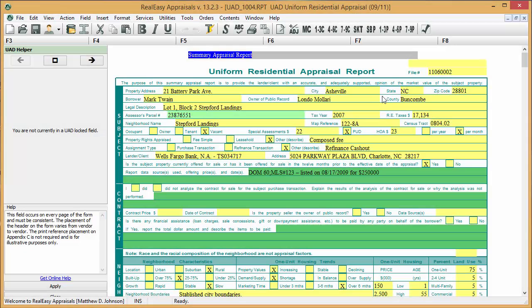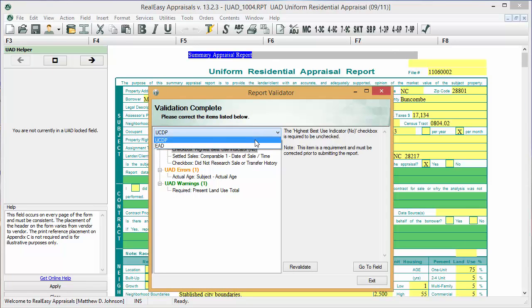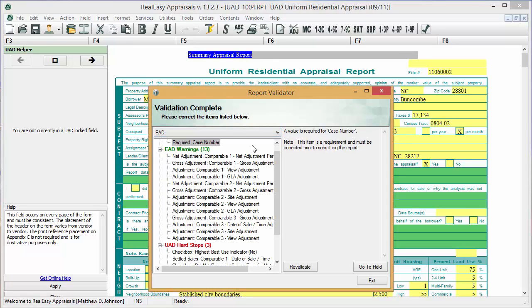One final note, while you're typing out your report, if you wish to spot check your work against the EAD specifications, use the toolbar icon for Review the Open Report. Once in the validator, you can use the pull-down menu above the Error and Warning panel to select EAD.